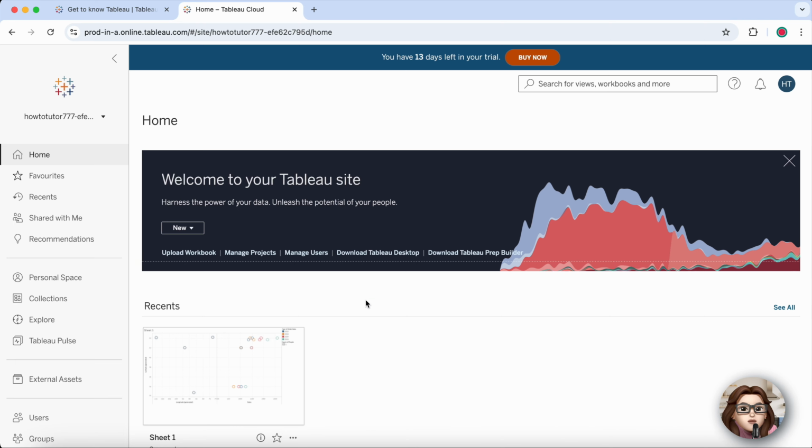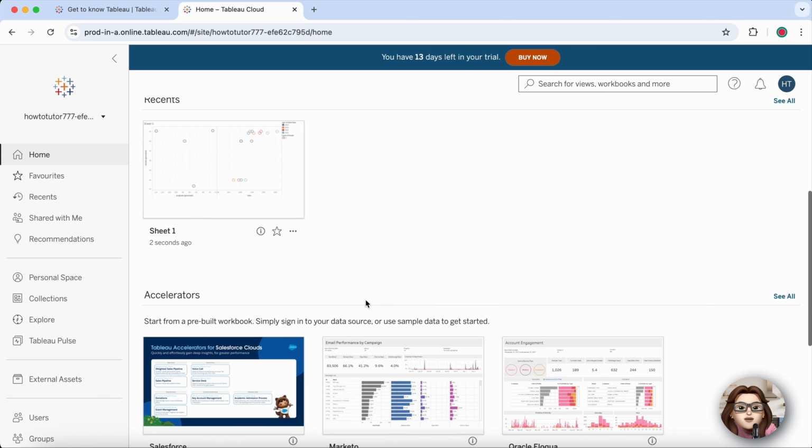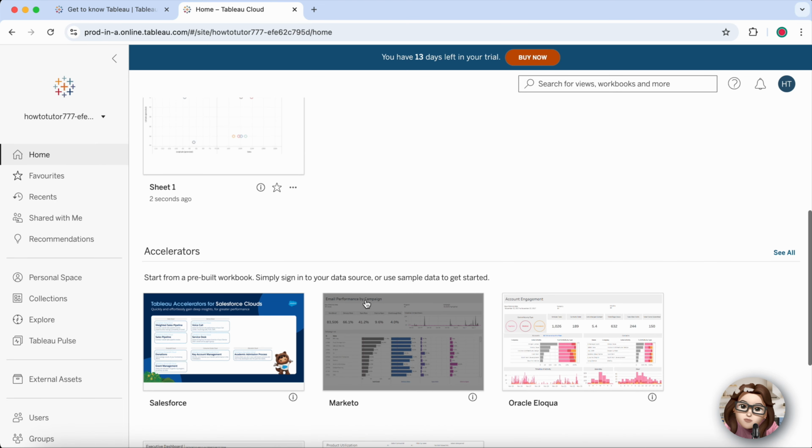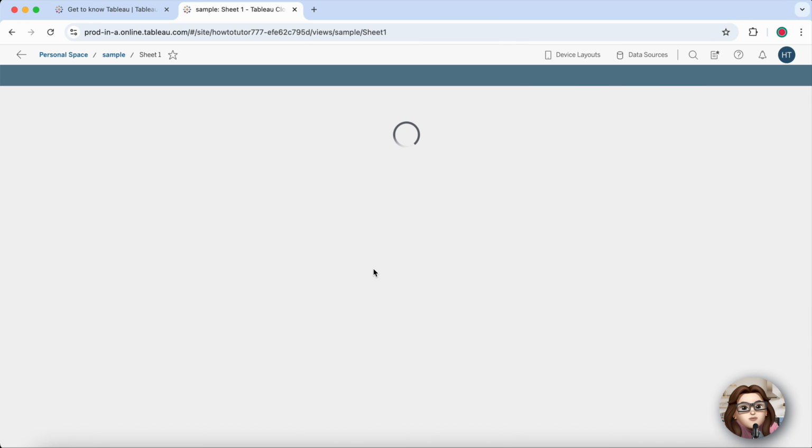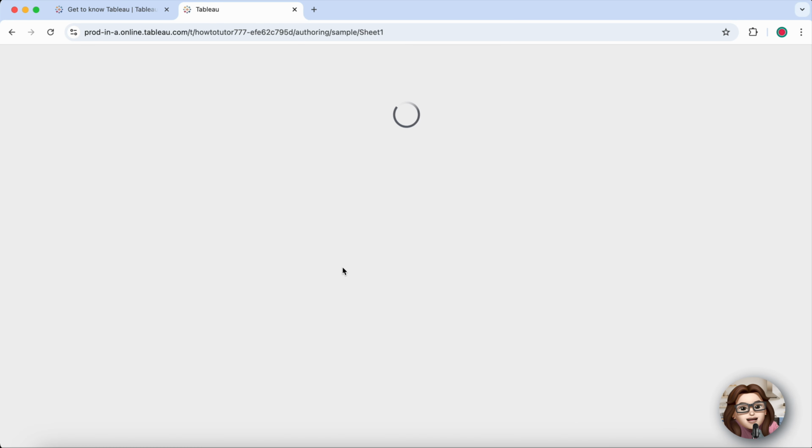Start by opening Tableau and logging into your account. If you're new, you can sign up right from the Tableau website. It's quick and simple. Once you're in, open the workbook where you want to calculate year-over-year growth.